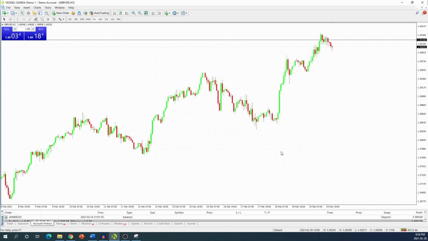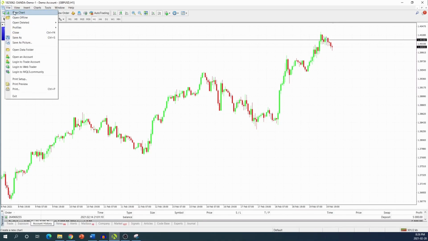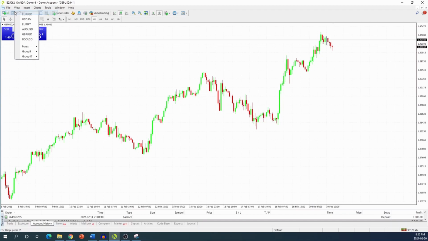Okay, let's save that. Now let's open up a new chart. You go to File, New Chart, and it will give you options to open up new charts. So take a look at it. There are some pairs over here, but some won't show up. For example, I don't see US Canada here.